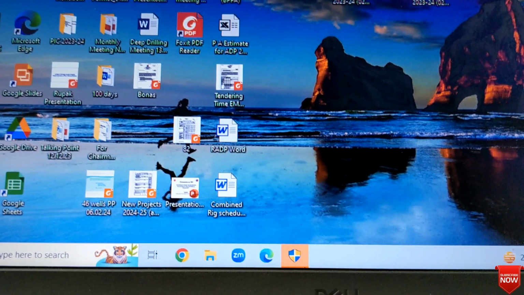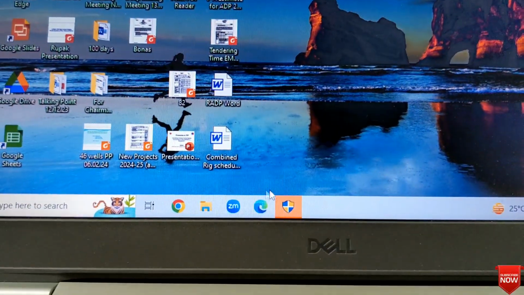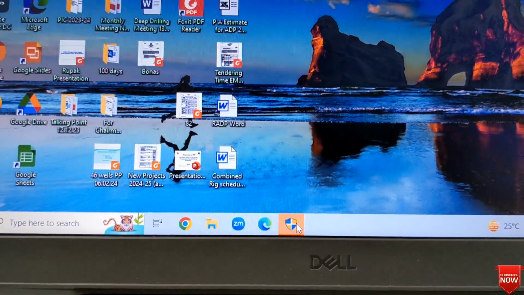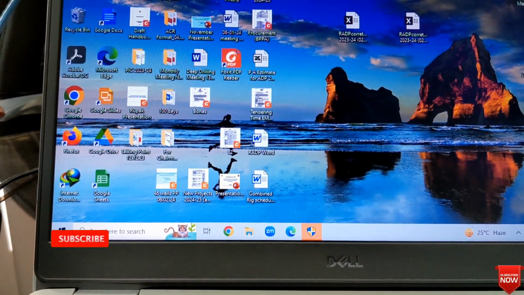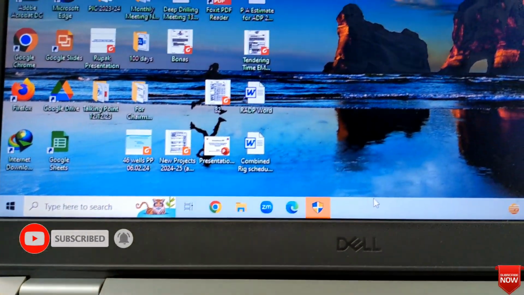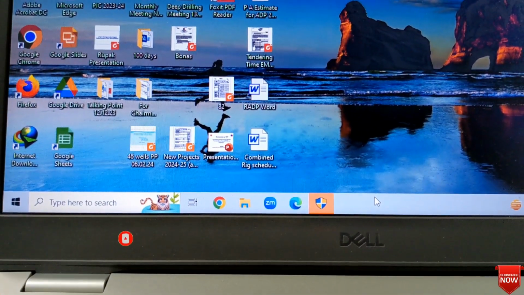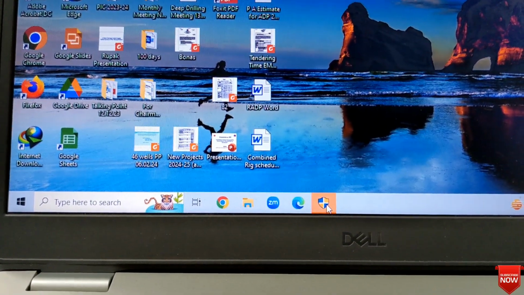In this video, I will show you how to solve the consent UI notification on the taskbar on your laptop. Here you see the notification already came, and if you click above the notification, it will not work, and you cannot work in your taskbar.